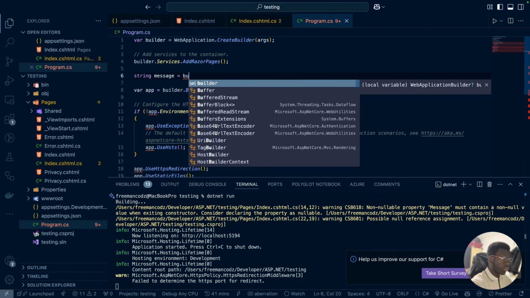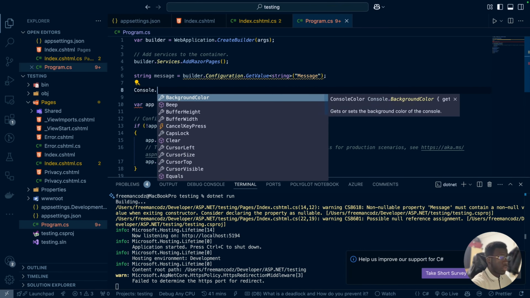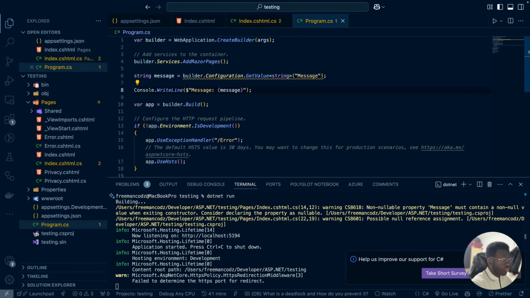I'll call this string message from builder.Configuration. You could access this like a normal property in an object, or use the GetValue method and infer the type of what you're trying to get. So the type is a string. Then I can go ahead to display this in my console. So if I run the app, you can see Message Hello World.